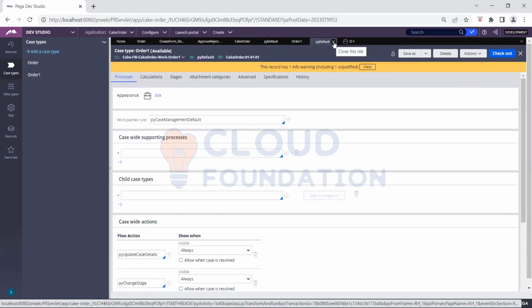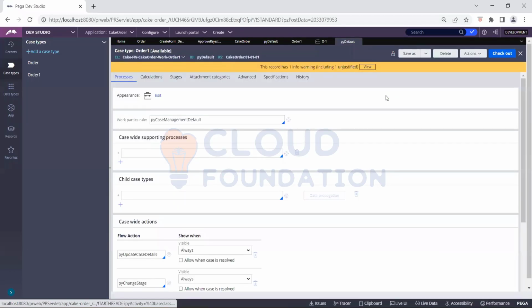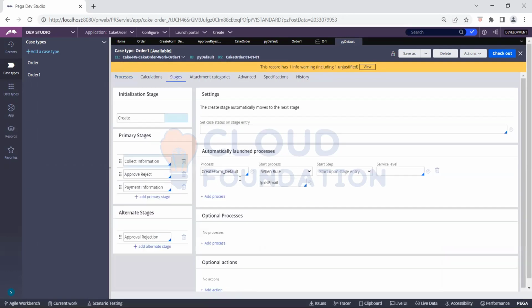Go to order one, and you click on Actions and open it again. Go to stages. Now you have got everything. Check out. Yeah. Now you check out and make that one as never. And check in also. Okay.